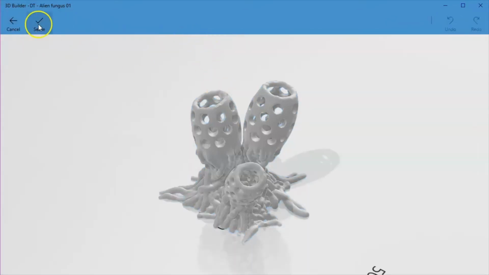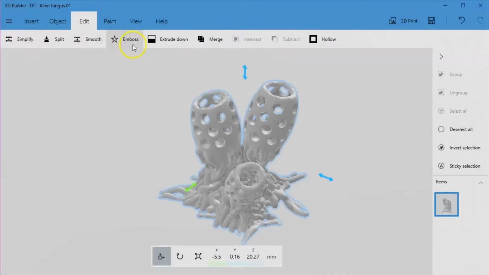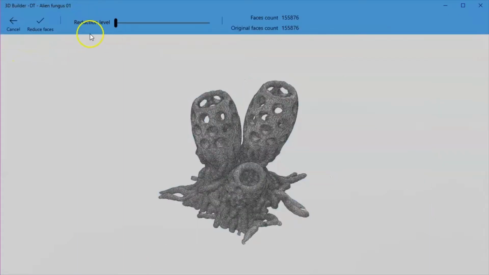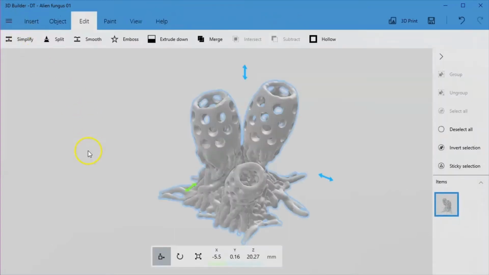So first thing is we can settle it to make sure it's flat on the build plate. You can do all kinds of things like mirror it, measure different things. You can emboss stuff, you can simplify, which is reducing the number of faces, all sorts of things to fix, repair and edit STLs, as well as kit bashing, so you can scale and rotate as well, and join multiple STLs together.